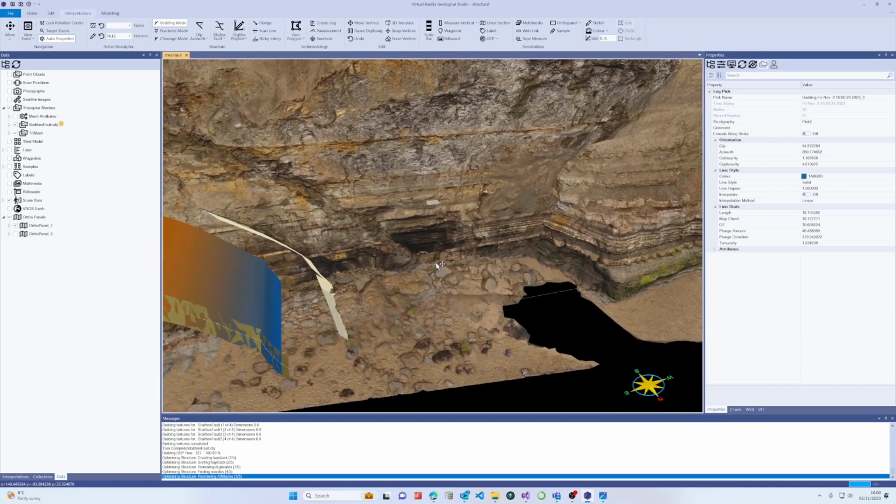Okay, that's an overview of some of the tools for structural geology and interpreting faults and beds and fractures.